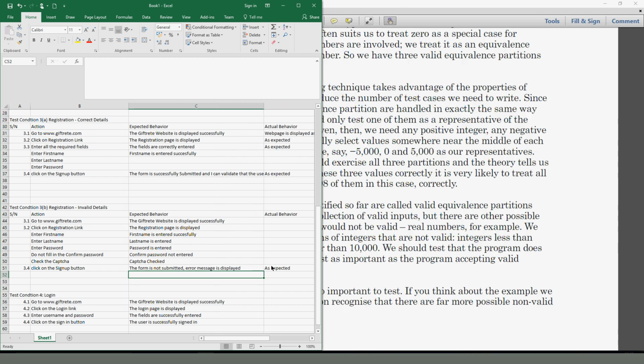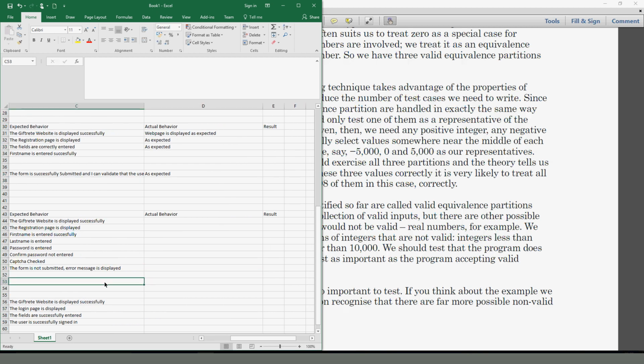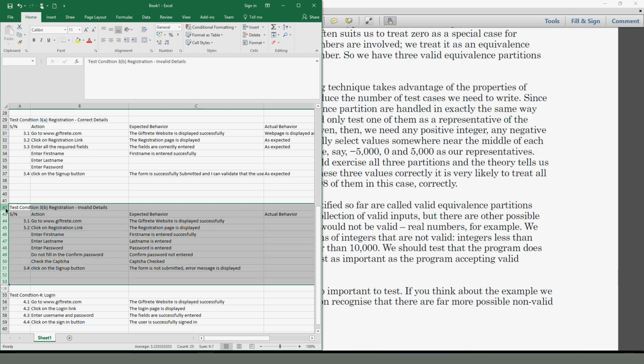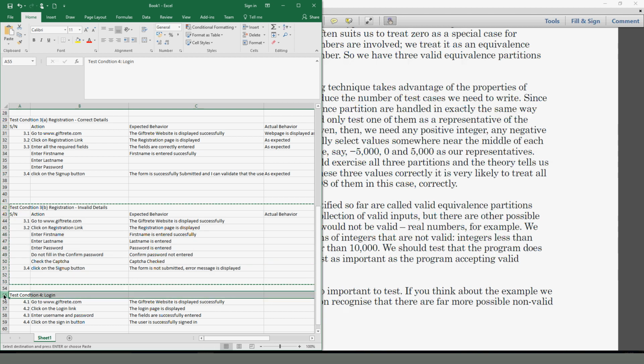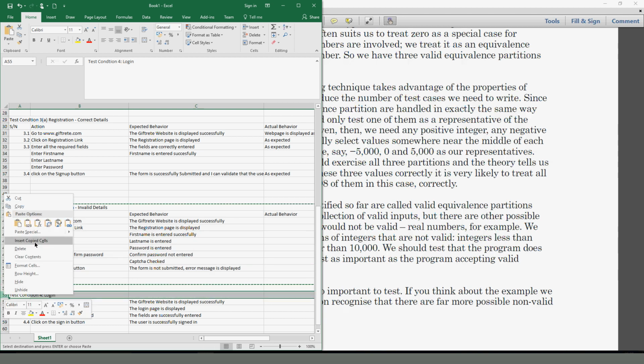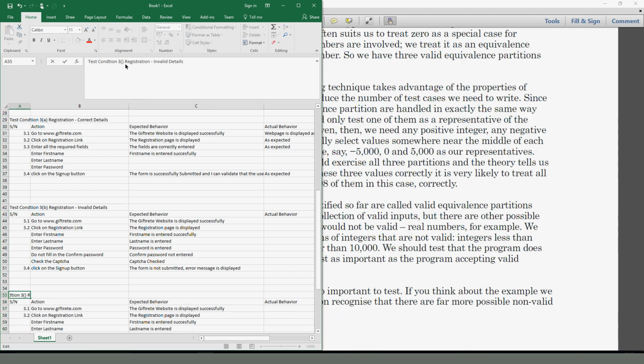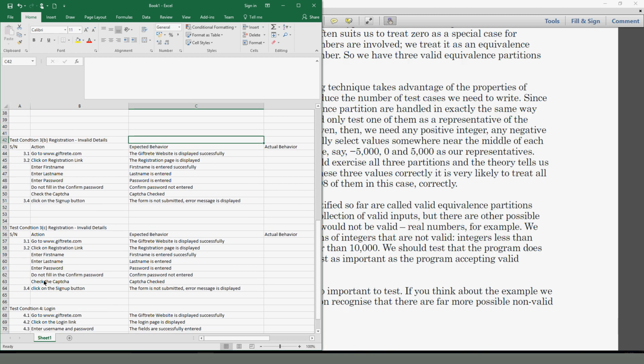So that's what you're expected to see. And you could go on from there and also create another test, 3C, which is also incorrect details, where we can say enter password.